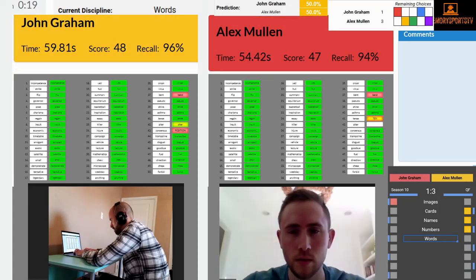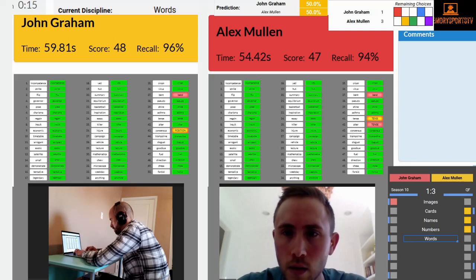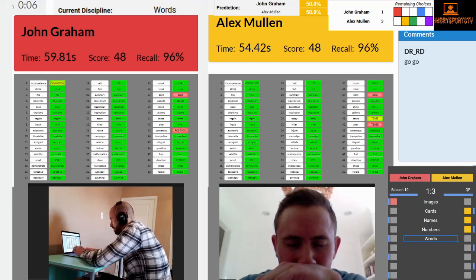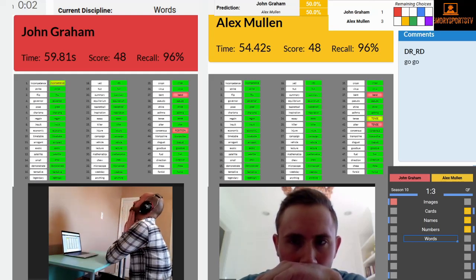And it's going up and down here. John was 48. Now John winning. But if Alex gets one more, now Alex winning because of the better time. So 10 seconds to go. Can John fix one more word or will Alex miscorrect something in the end? So it ends with a win for Alex.